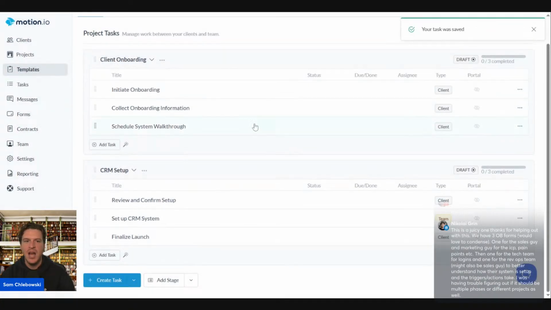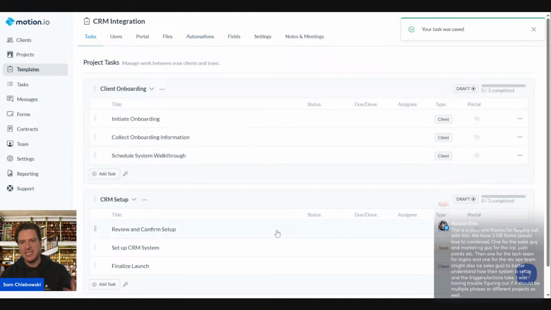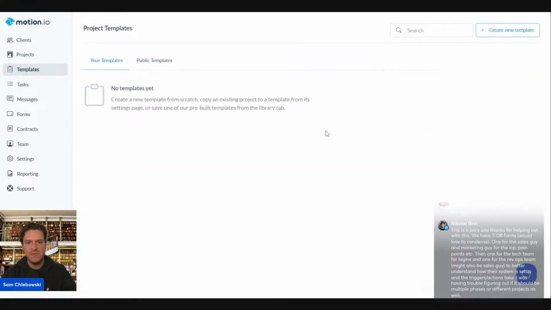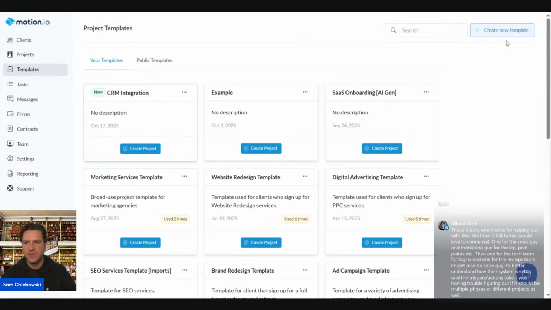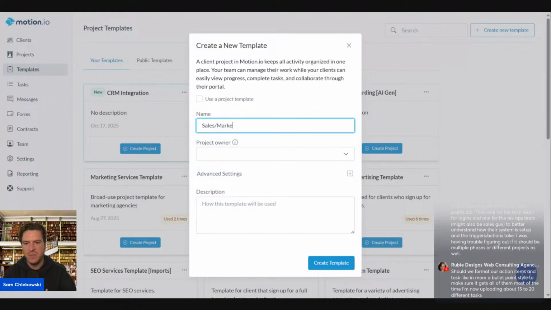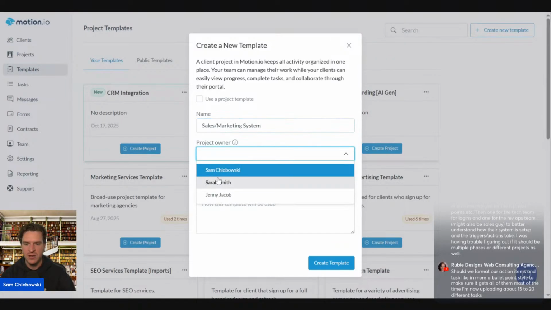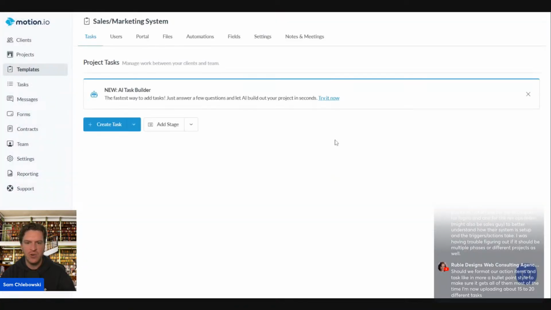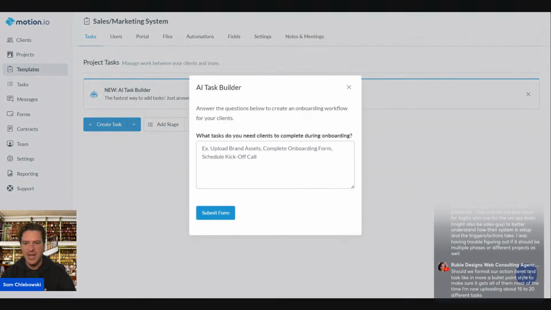So cool. Like I said, I'm not going to build this out fully, but let's say that we wanted to have two types of projects. So this is going to be one of them, the CRM integration. And let's create another new template called sales/marketing system. Once again, I'll set myself as the project owner. Let's go ahead and once again prompt our AI task builder.